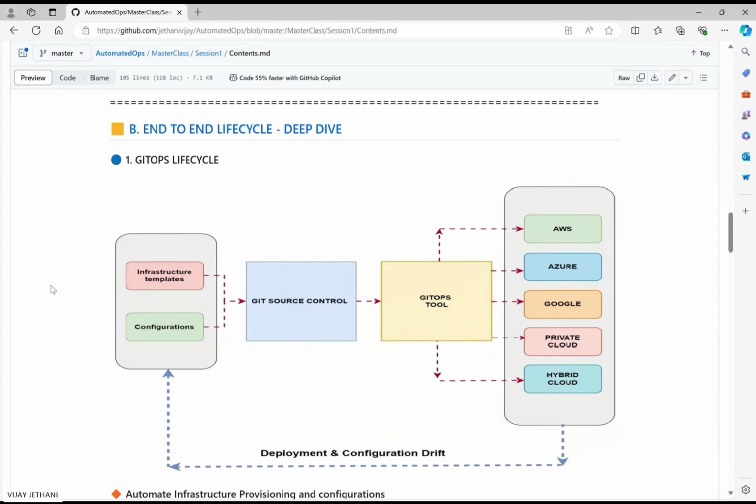Now this is the GitOps life cycle. As it suggests, GitOps means I have something stored in a source control system as a repository, which is Git, and Ops is the operational automation I'm doing on top of that with the help of the GitOps tool. Now, everything here in GitOps is infrastructure as code.